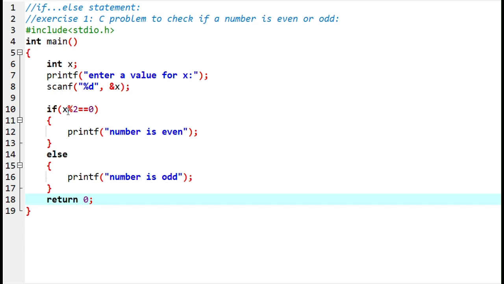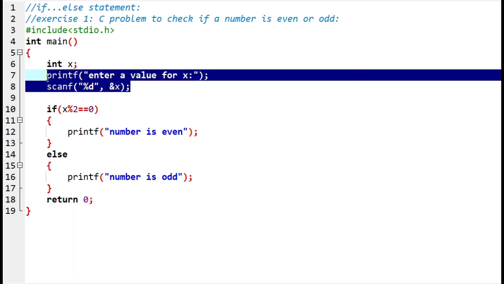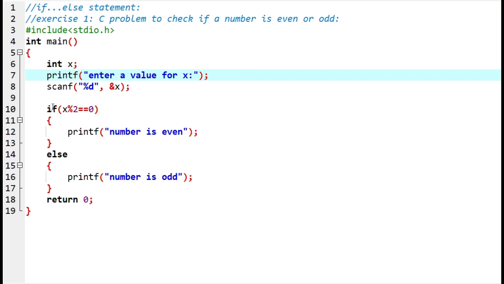This is our C program to check if a number is even or odd. First of all, I need to declare the number. I need to tell the user to give me a value of this number, and I need to use the if-else statement to check if the number is divisible by 2 or not. If it is divisible by 2, the number is even. If the condition is false, the number is odd.